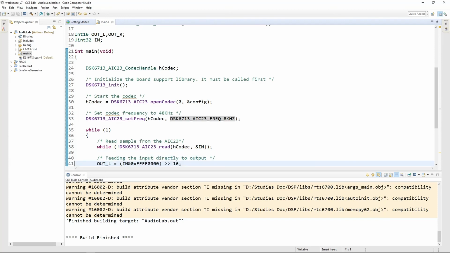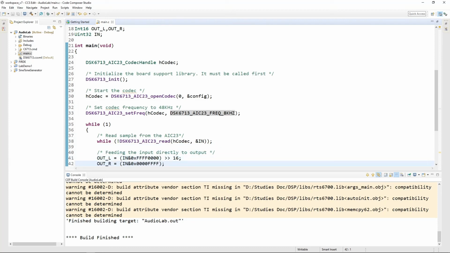In our case, I have simply separated the left and right channels. The separation of left and right channel has already been discussed. The information of the left channel is placed in the upper half of the sample being read.